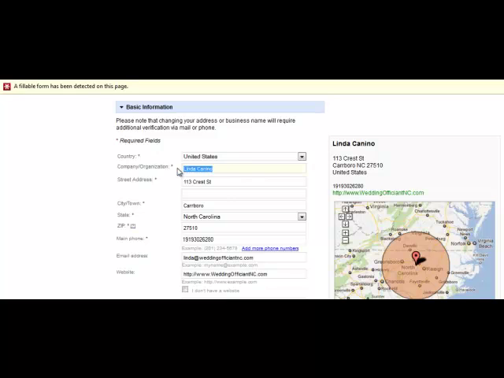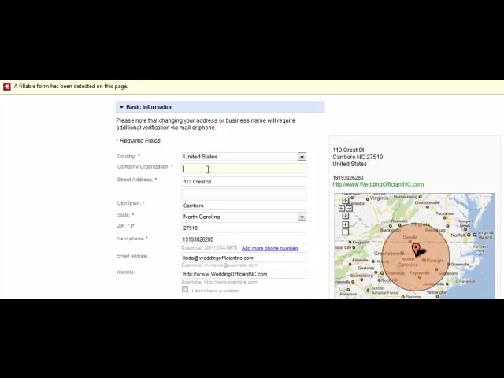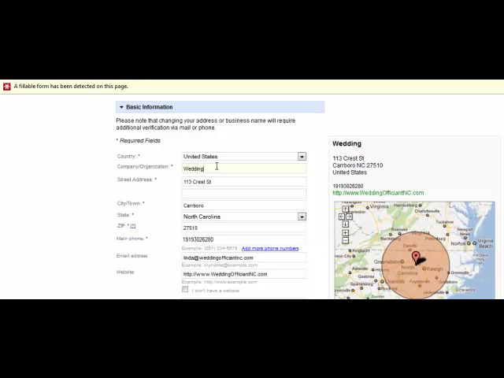Your street address. Right now they have her name here, so I'm going to change that. And basically the name of her business is Wedding Officiant North Carolina, because she's willing to travel and serve all across the state. We have her address, city, state, and zip. We have the phone number, her email address.